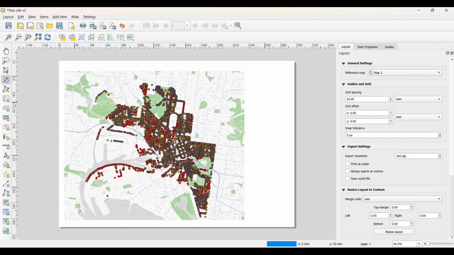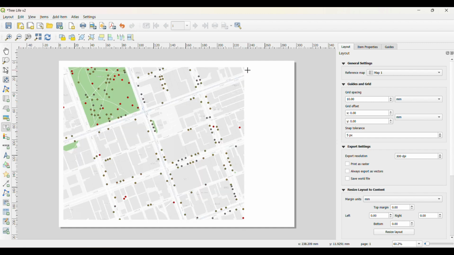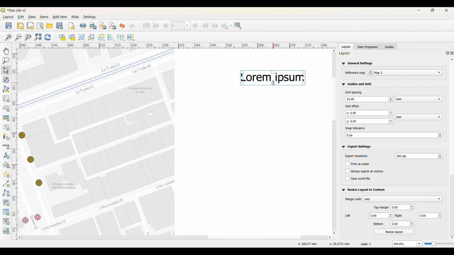We can then use the panels on the left-hand side again to add a label and draw where we want it. For instance, we will then type and call this.